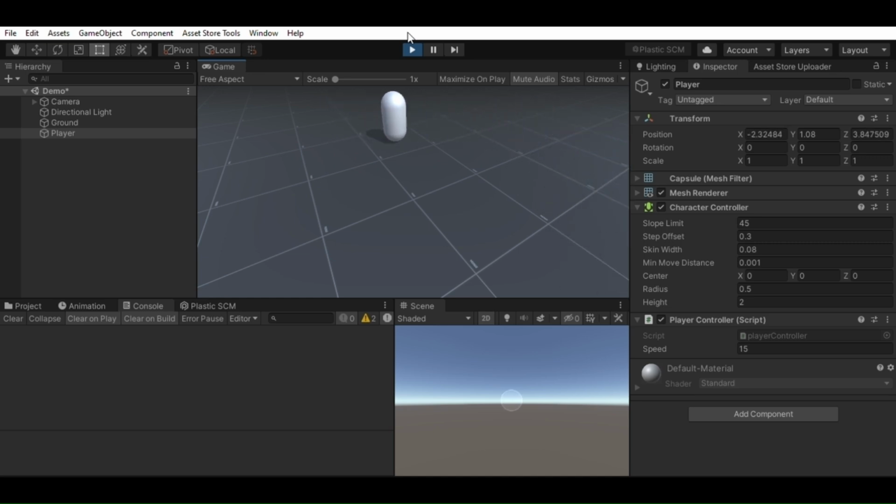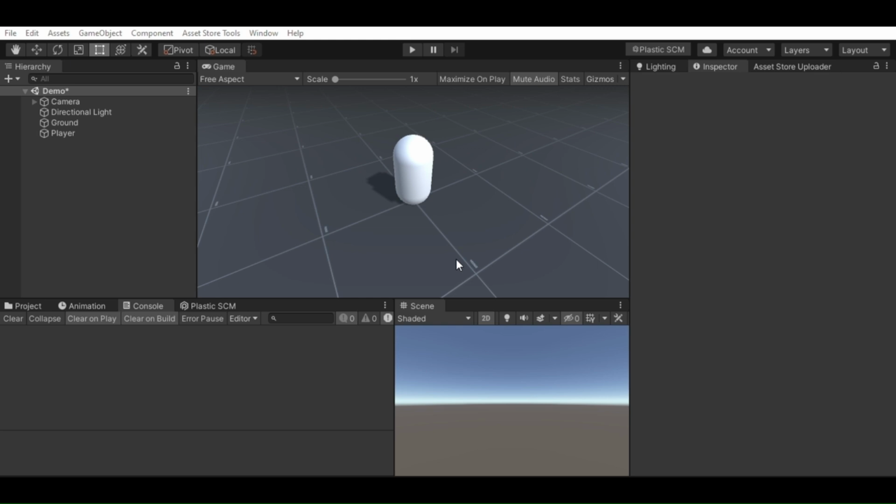However, what we want is to move our player with a joystick. To do this, we go to Package Manager and search for the asset called Ultimate Joystick Pro. If you don't have it, you can find the link to the asset in the description of this video. Once downloaded, proceed to import it.